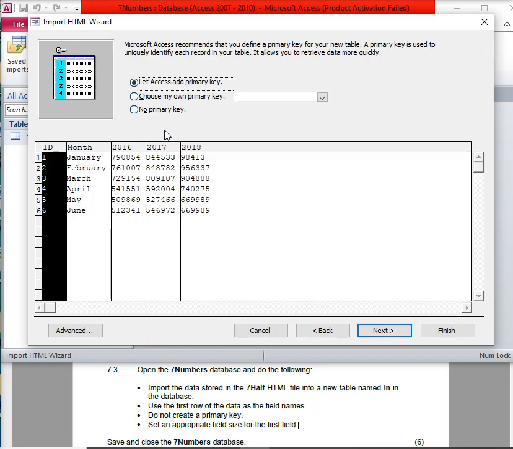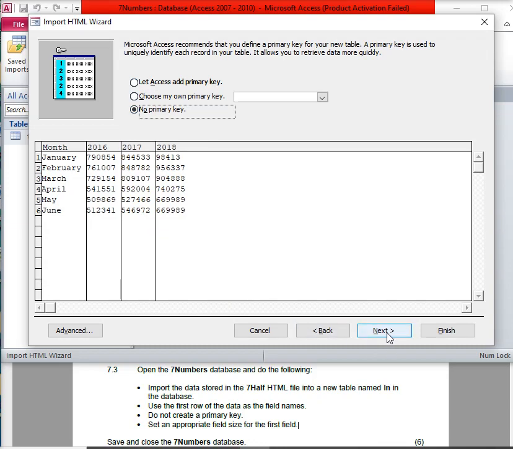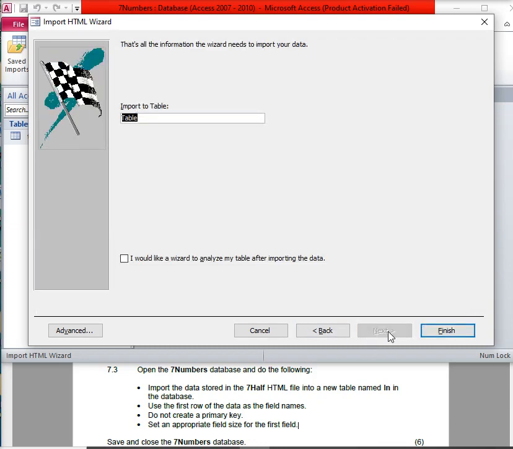Now this is talking about primary key, and it says do not create a primary key, so I must click no primary key there. Alright, the next one, import to table. Now I need to create a new table and its name is in, so I might as well do that now. And then I press finish.